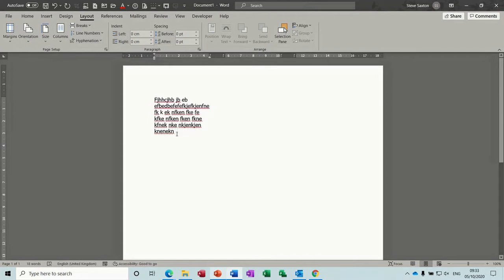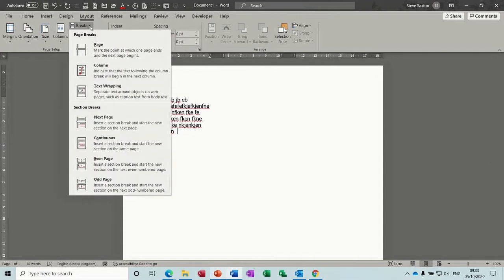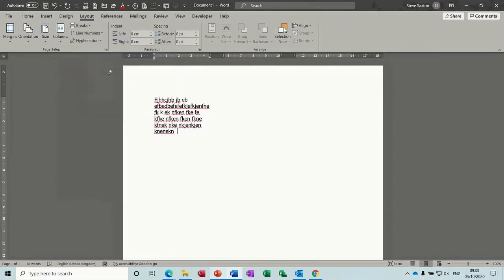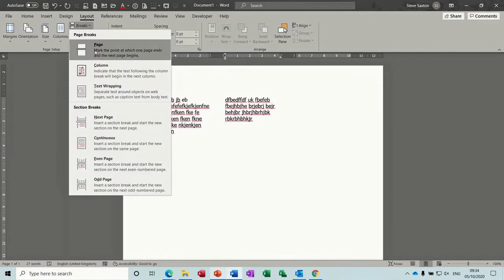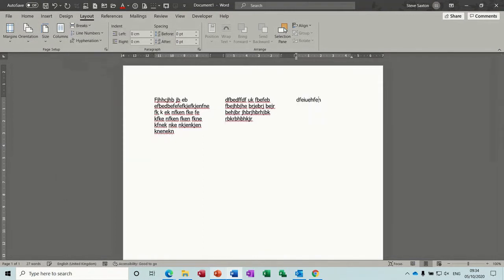What you have to do is use what are called breaks, and column breaks is what we need. So there's the breaks, still on the Layout tab, column break, and that will move us into the middle column. And then you can type away in the middle column. And then if you want to get into the third column, you have to do the same thing again, breaks, column break. And away you go, off you go into that column, typing away.